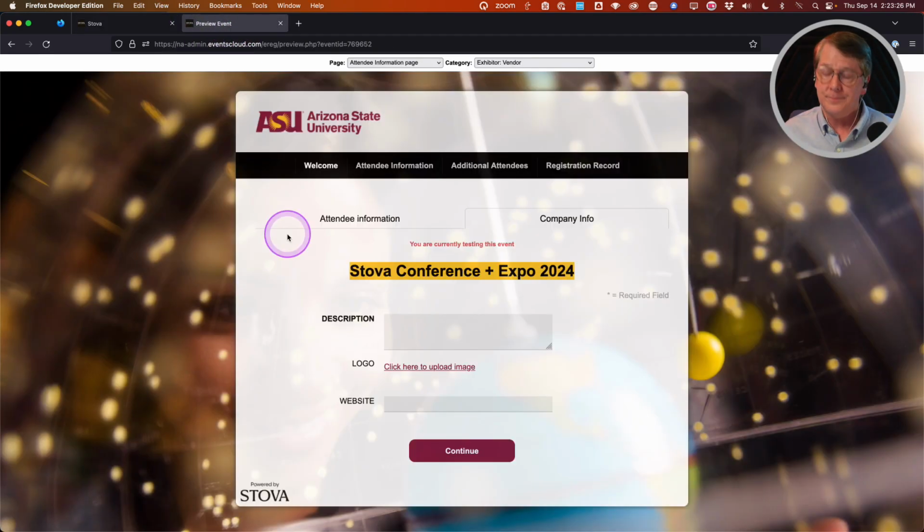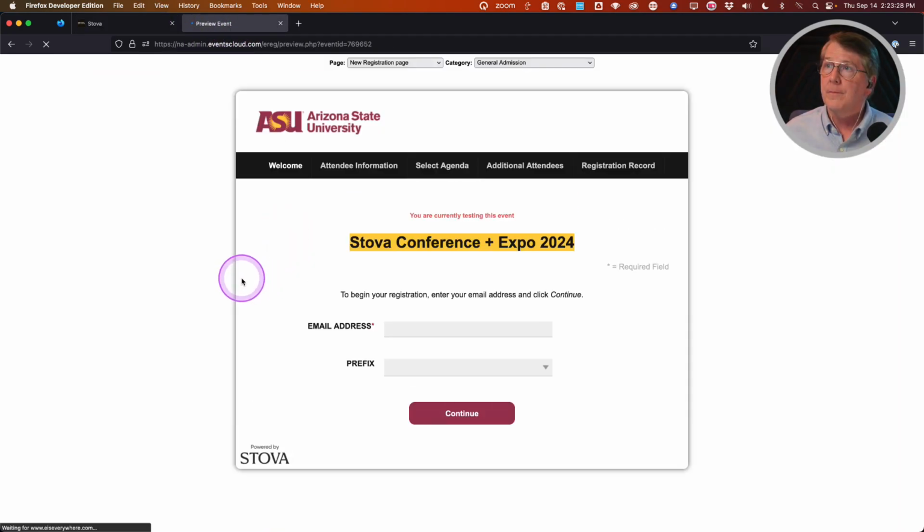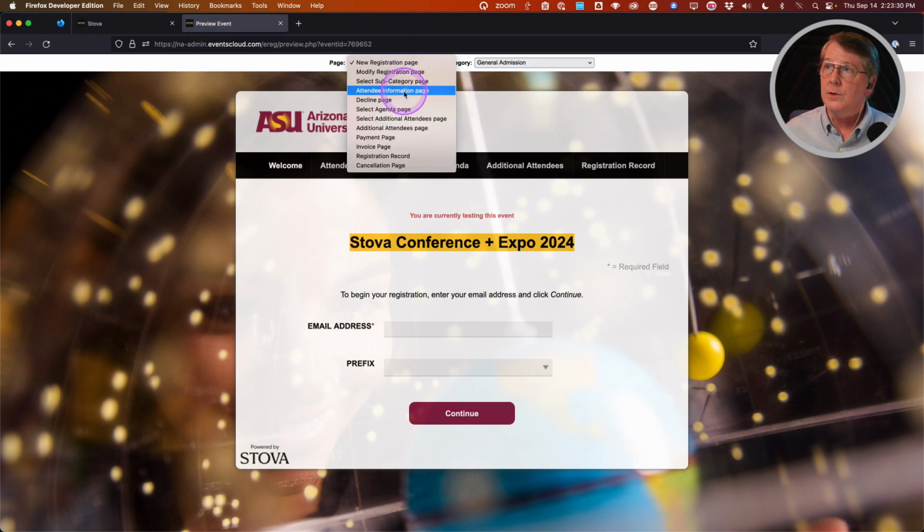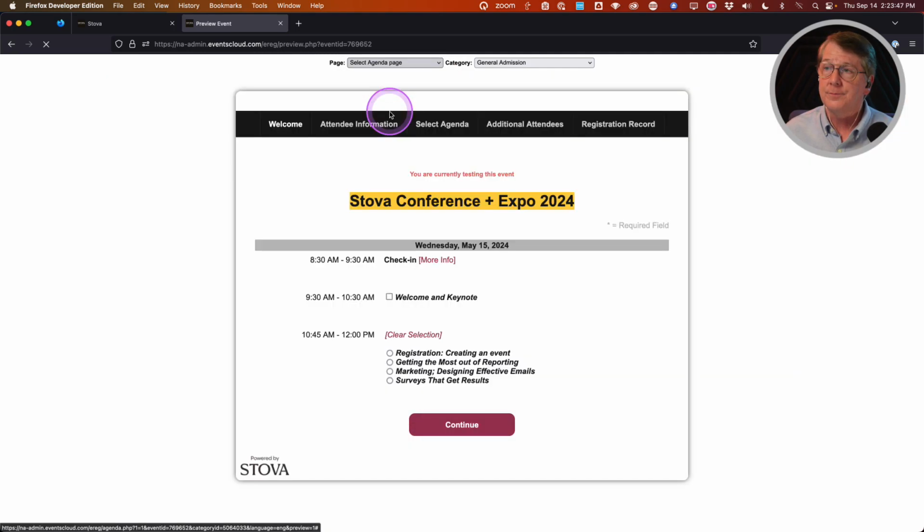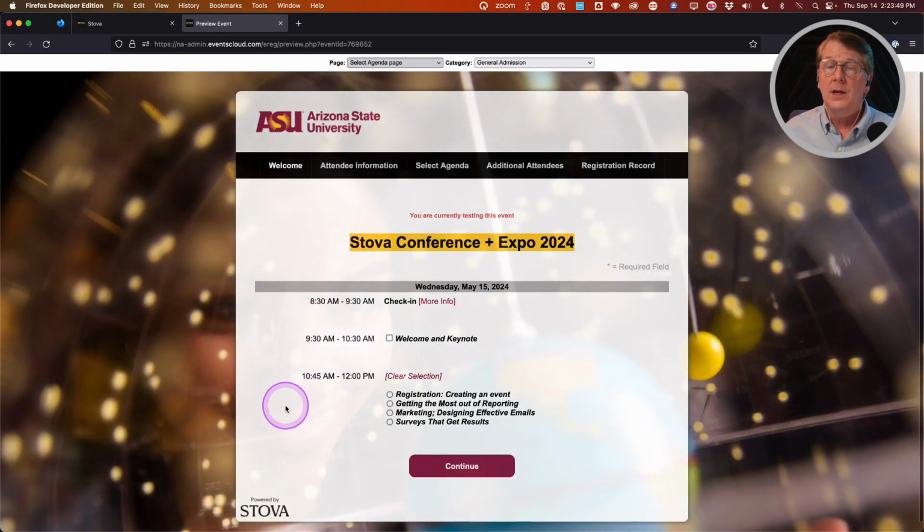What's it look like? Now, I don't know if you've noticed this, but I'm going to bring it to your attention. Previously, we didn't have a select agenda page. Here's an option to look at because we had no sessions programmed. Now that we do, it shows up on preview event. We can take a look at it. Okay, and so that's the different types and what they look like.